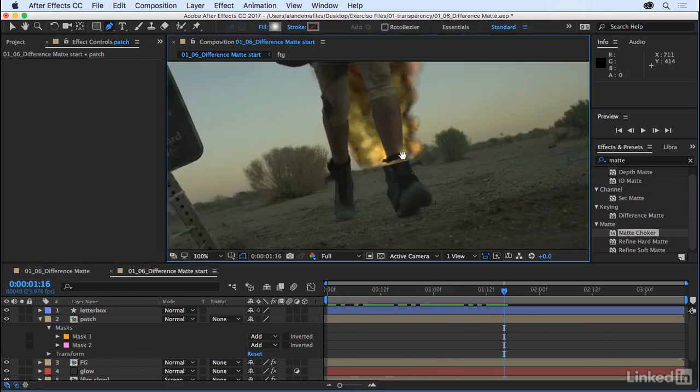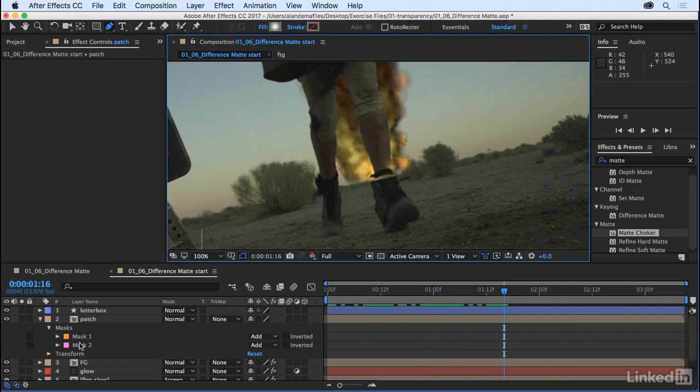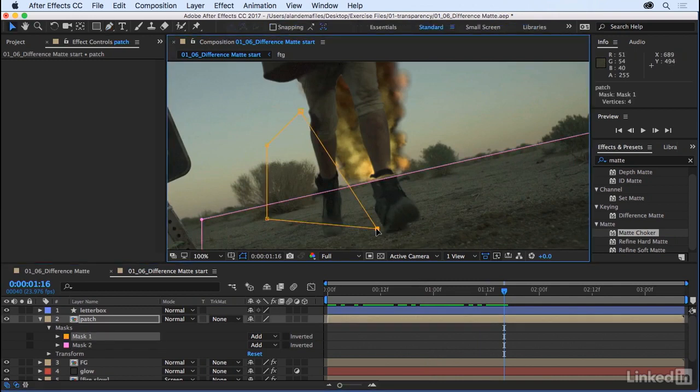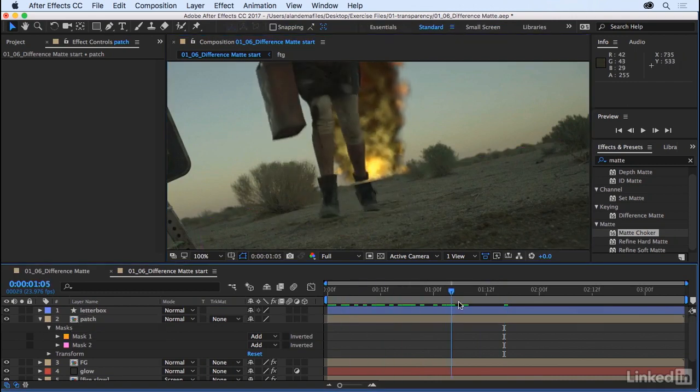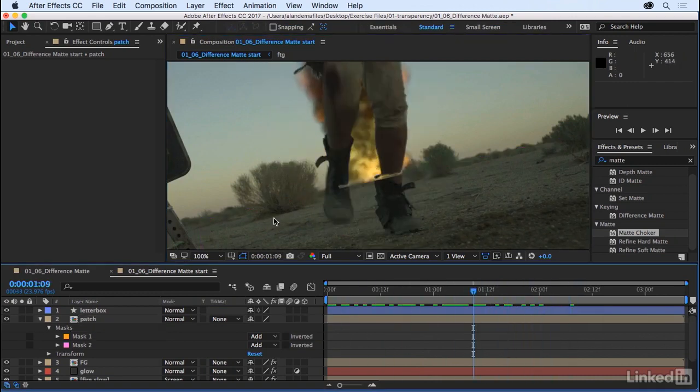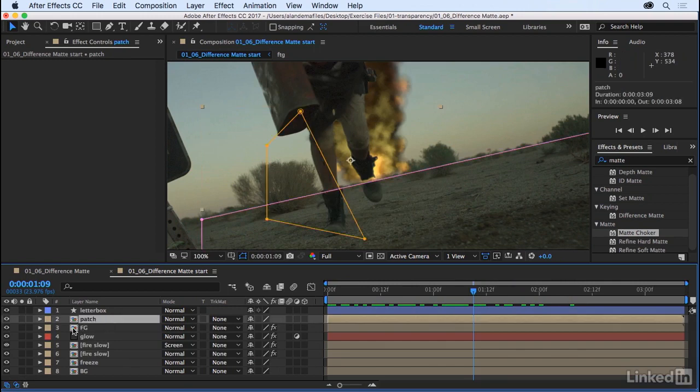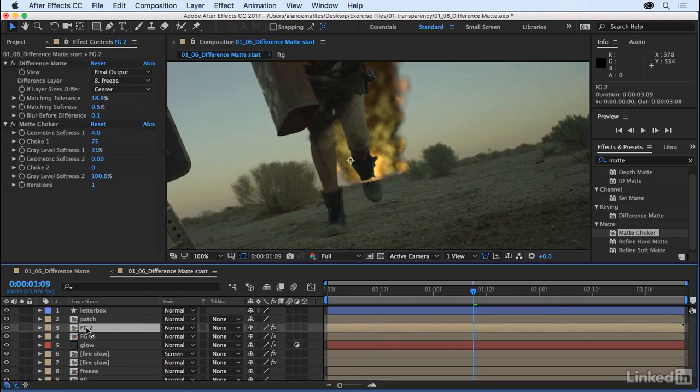Okay, so that's looking pretty good. We do have this area here that we need to refine. Looks like this mask area here, we're getting too far into it. That's okay. Because now what we can do is patch this even further. So let's go ahead and take this foreground and we'll create a brand new layer.